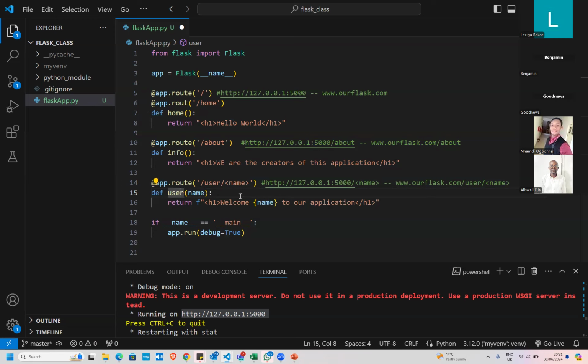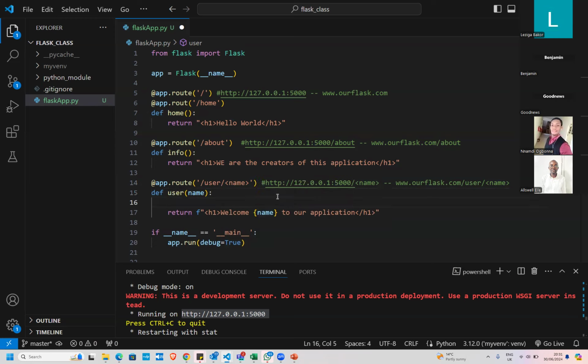Here we just return, everything is simple now. Here we just return welcome, you put the name to our application. Fine. You could still have some logic here that we run, and after running, you will then have something before you return this. You could perform a manipulation on the name and then do something.